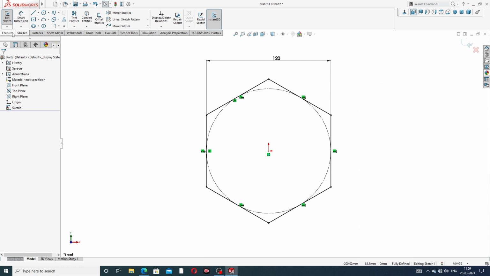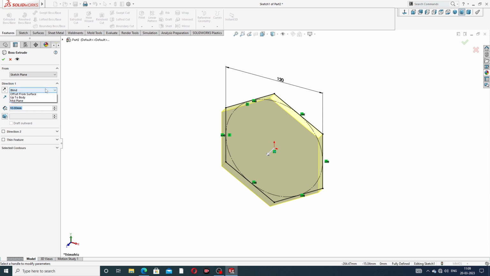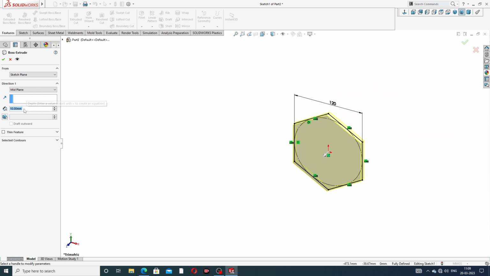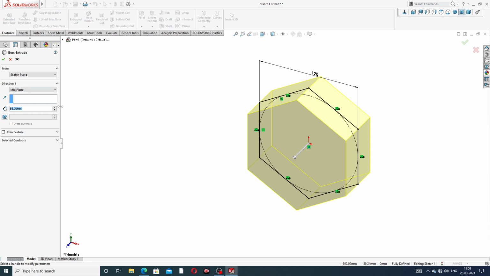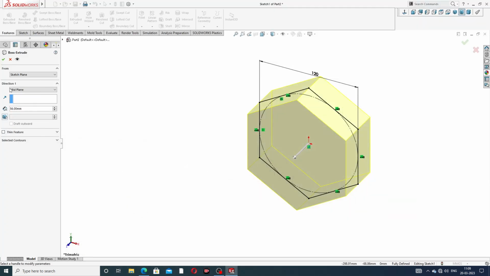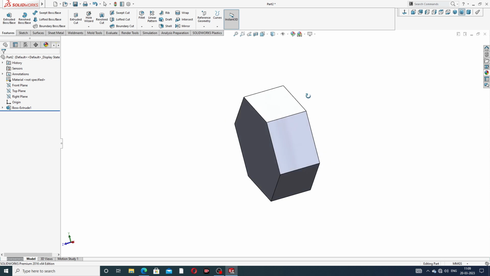Apply an extrude boss and select mid plane. The thickness is 56 millimeter, and this is correct. This is perfect.